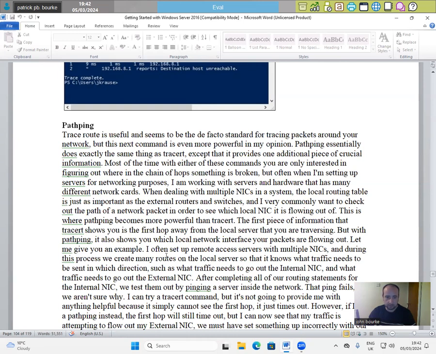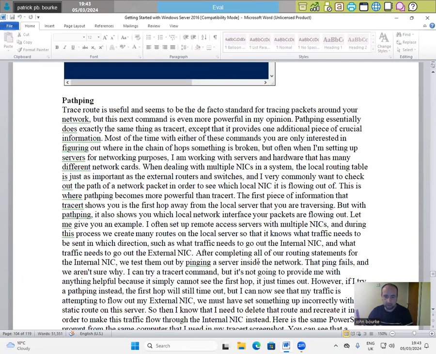Let me give you an example. I often set up remote access to servers with multiple NICs, and during this process, we create many routes on the local server so that it knows what traffic needs to be sent in which direction, such as what traffic needs to go out the internal NIC and what traffic needs to go out the external NIC. After completing all of our routing statements for the internal NIC, we test them out by pinging a server inside the network. That ping fails and we aren't sure why.